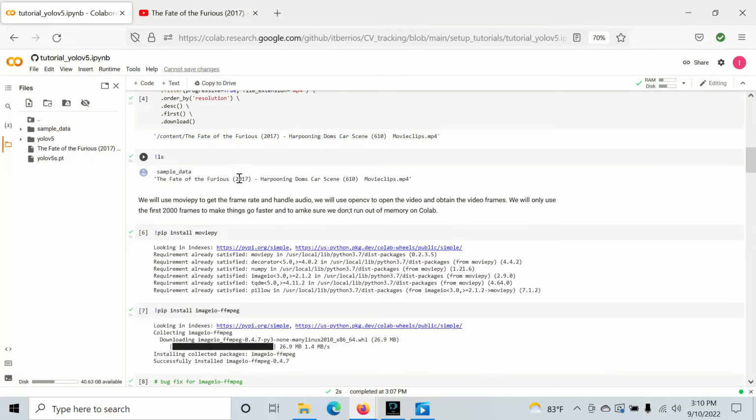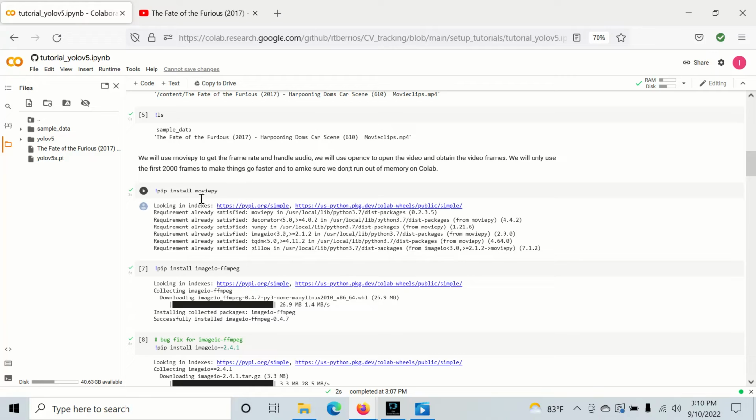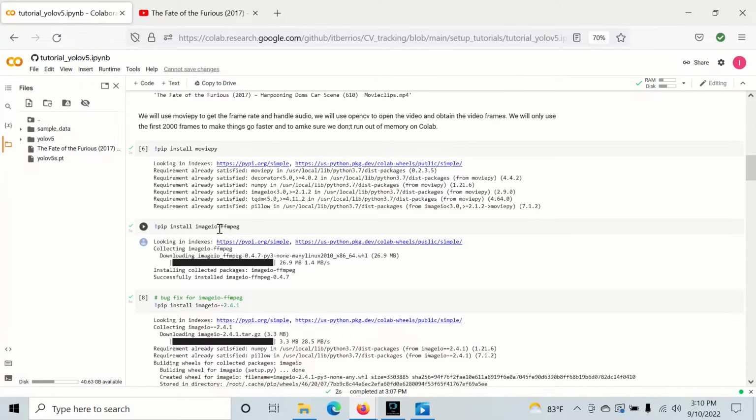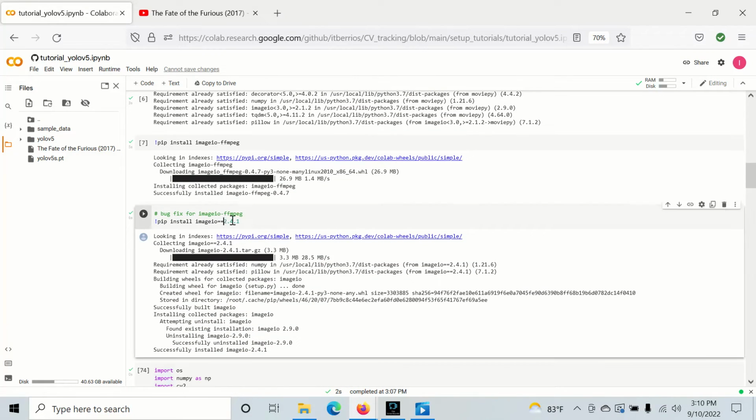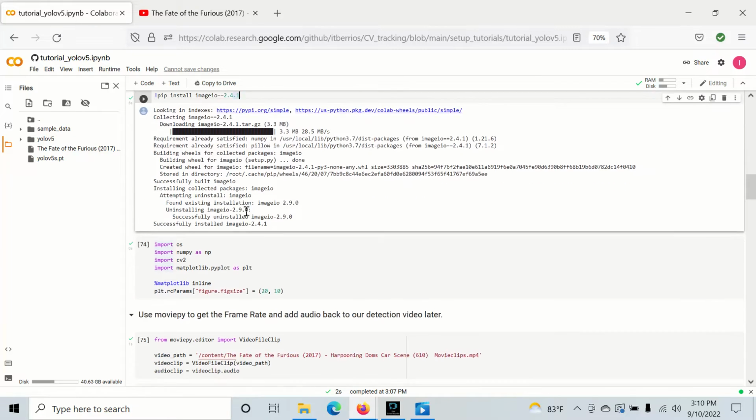And we're going to use MoviePy to add audio to our video. So we're going to take our detection frames and put them together to make a video with our detections, and then we're going to use MoviePy to add audio back to that video. So installing MoviePy is pretty quick. It has an imageio dependency, and then you have to install the specific version if you're in Colab.